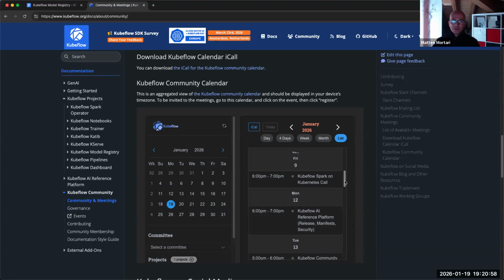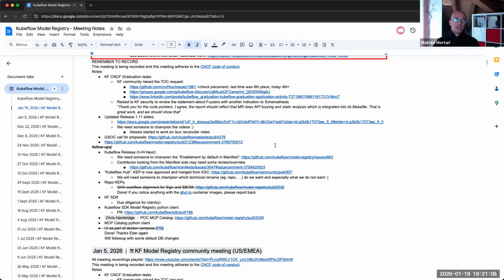Then, of course, there are other working group calls that we participate in, such as the ML Experience Working Group, as mentioned, for the Model Registry, Python client, and other client integrations.